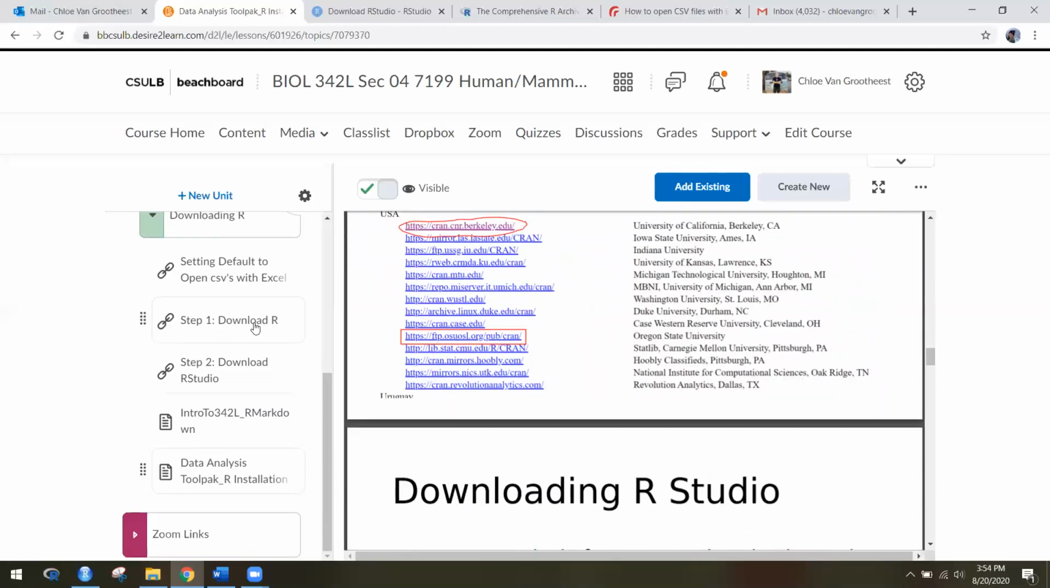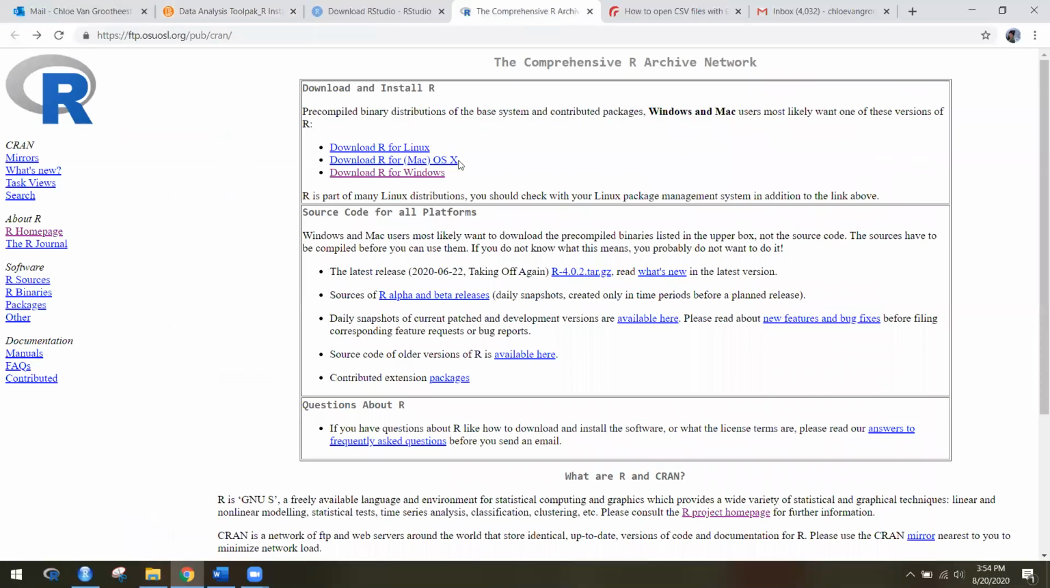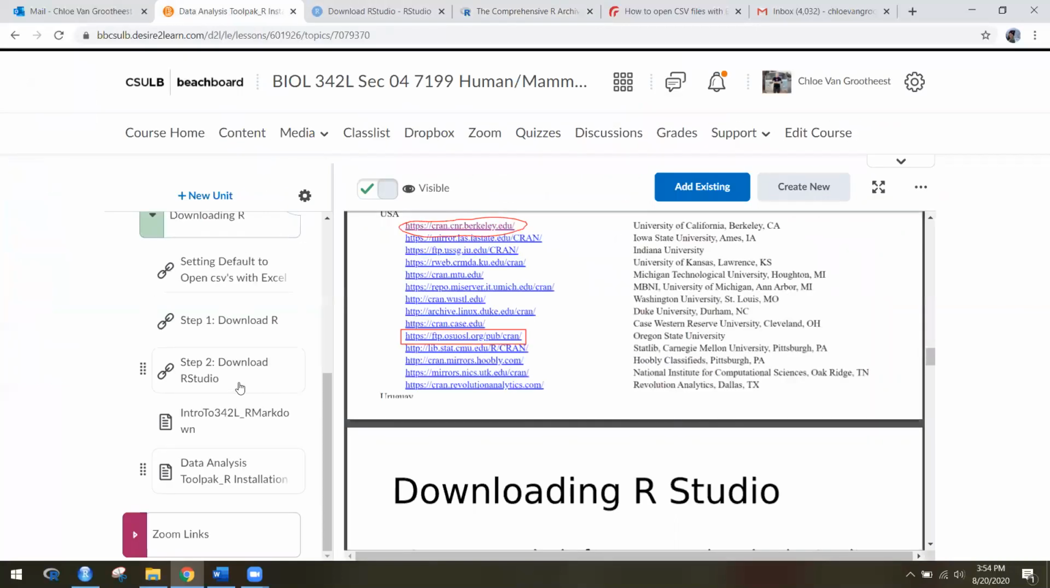Step 1, download R, will take you to this link here. If you have a PC, you're going to click the download R for Windows. If you have a Mac, you're going to click the download R for Mac. I have a PC, so I'm going to click that link, and then you're going to click install R for the first time. Same process with the Mac, and then you're going to install R, do that whole process with installing that program, and then once it's installed, go back to your Beachboard.